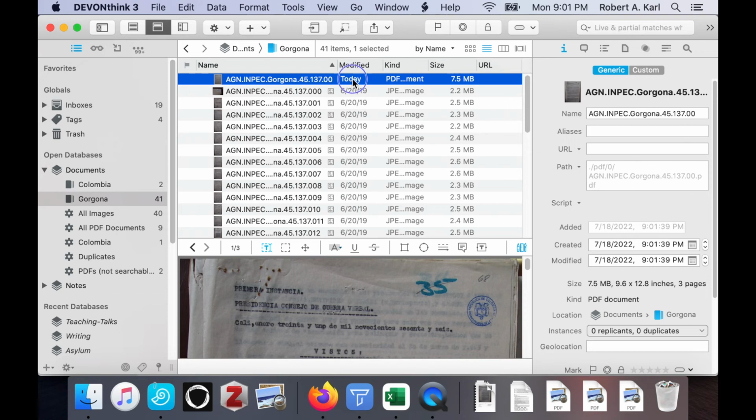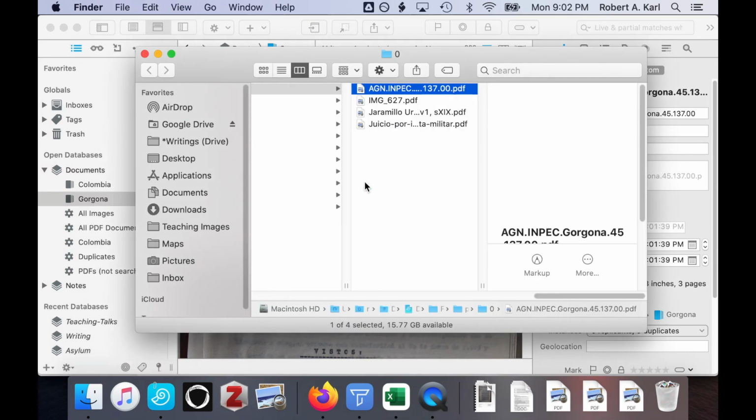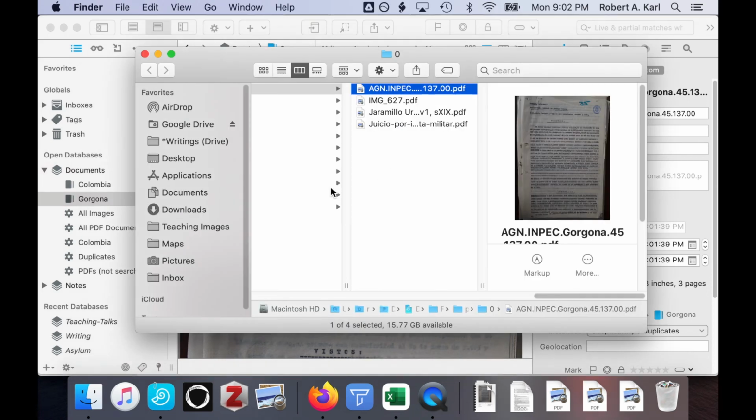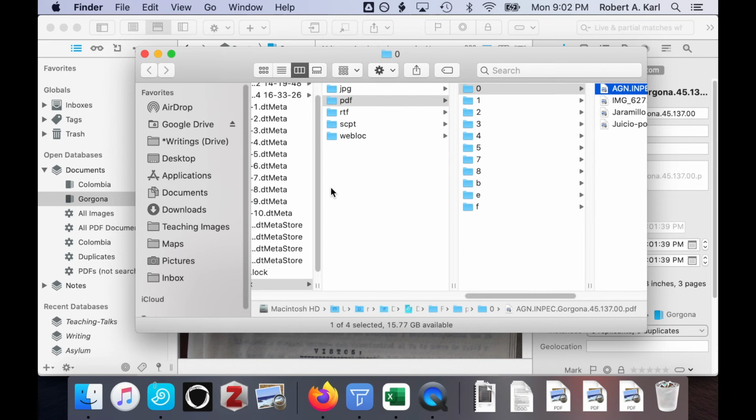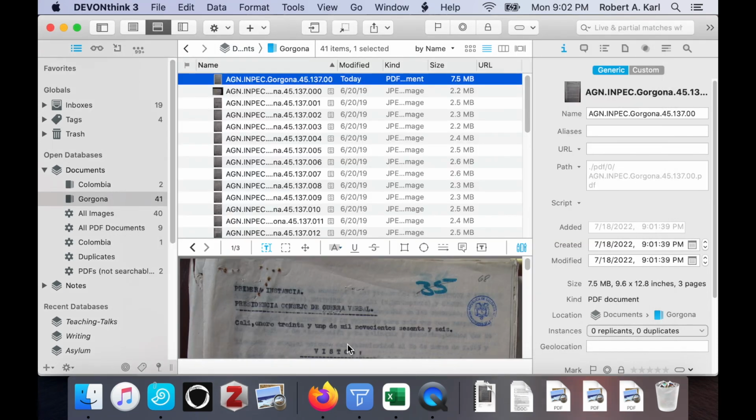Let's also take a look and see where DevonThink has placed my merged PDF. It's in a pretty inconspicuous subfolder on my hard drive, along with other PDFs that I've added to this DevonThink database. This is again different from if I'd simply converted a single image file into a PDF. In that case, the PDF would appear in the folder next to the original file.